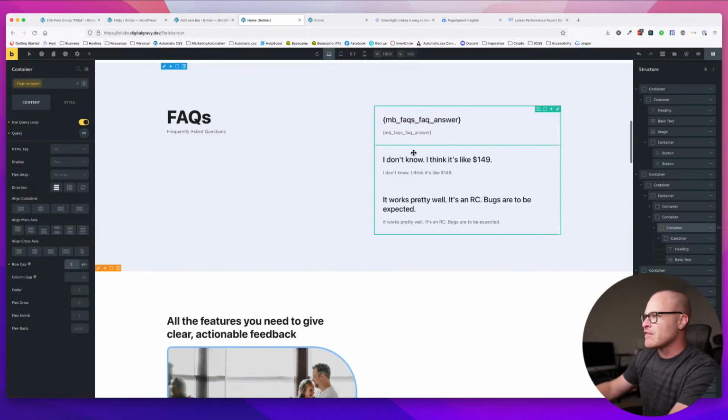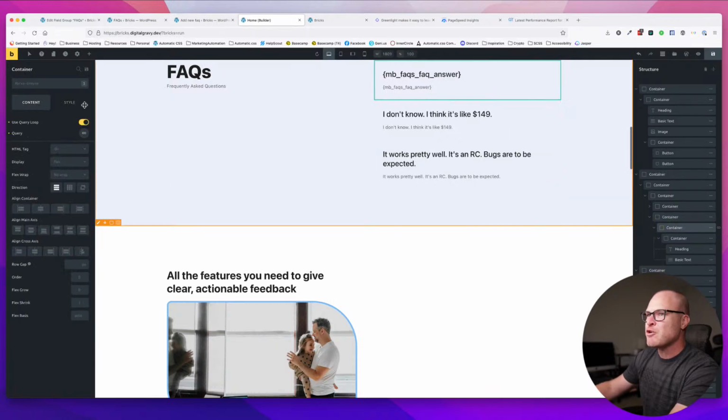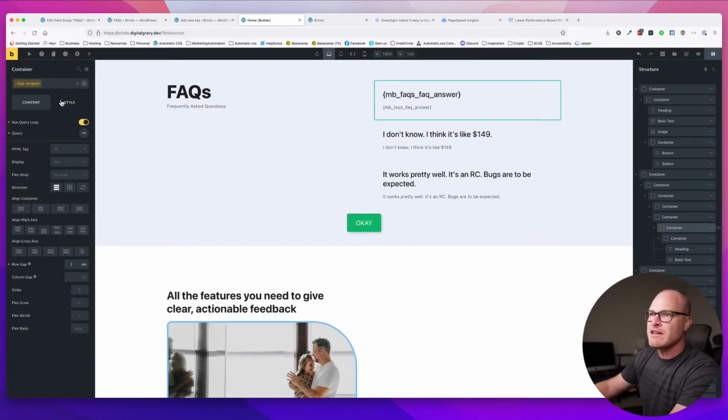I'm clearly not on the right thing. But this is not where I did my query loop. The place I did my query loop should be the place I put my gap class. And that's not working. Well, maybe it is. Let me look at it on the front end. We'll know if we also do this.